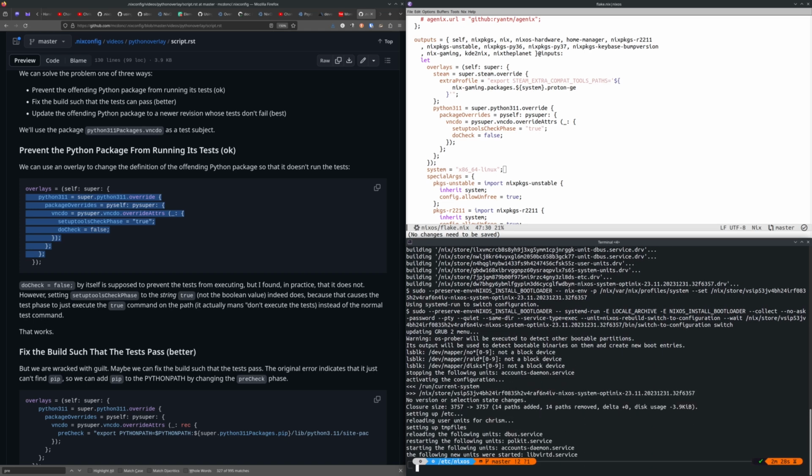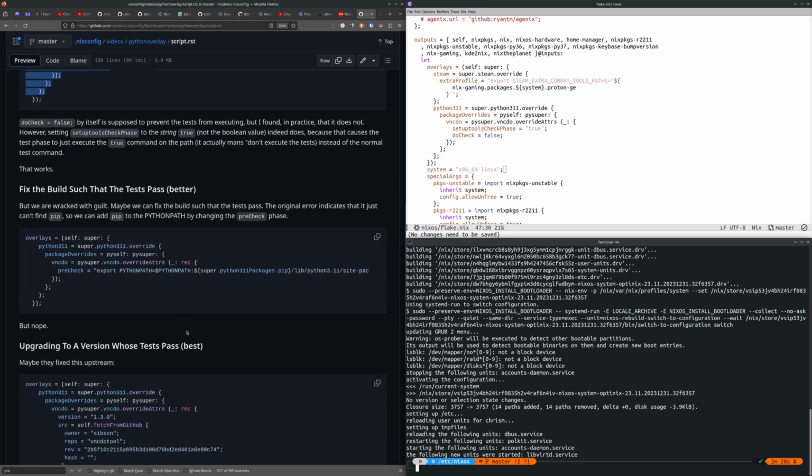Okay, we successfully built. And the way we built was by just skipping the tests. We told it not to test, and it installed properly. Now we can use it, presumably. But let's say we're racked with guilt. We didn't run the tests. How do we know it works?